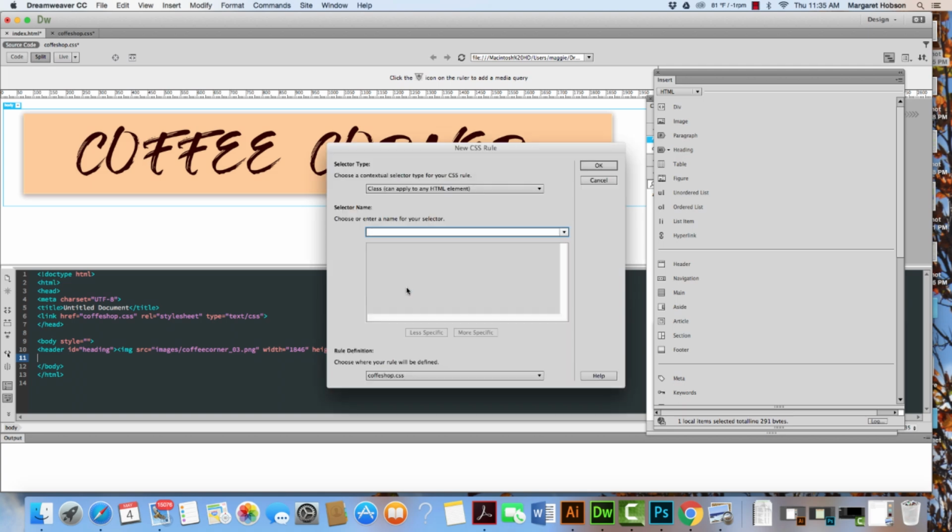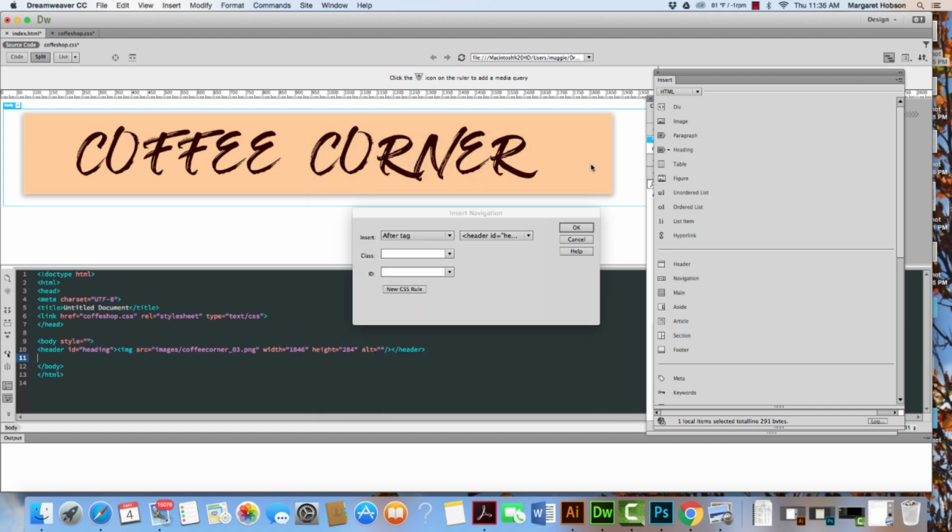I want a new CSS rule, and I want it to be an ID because I'm only going to have one of them on the page, and I'm going to name it navbar. I want to attach it to the .css page that I've created for this website. I'm going to hit OK.